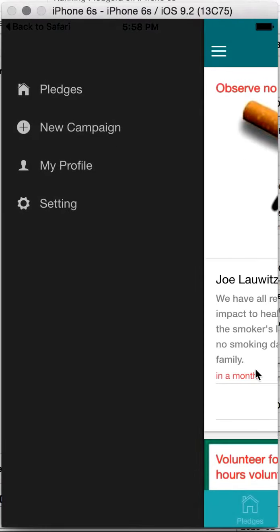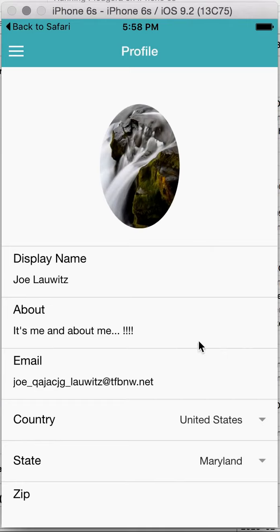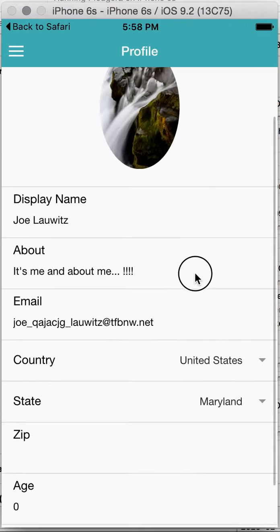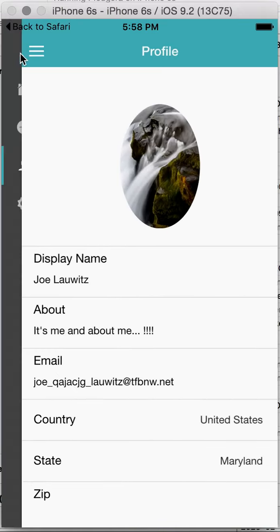Okay. And finally, we have the navigation bar that has the pledge as a home screen, the campaign that we just saw, create a new campaign or pledge drive, and then the profile where you have your avatar, your name displayed, how you want your name to be displayed, and information about you, your email and geolocation. They are just used to improve the app experience.